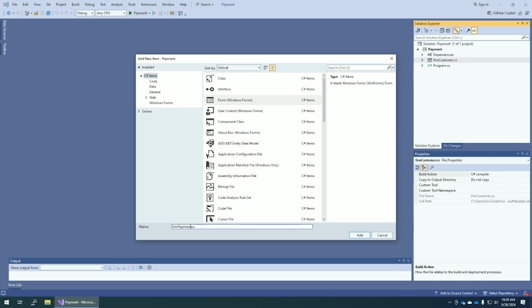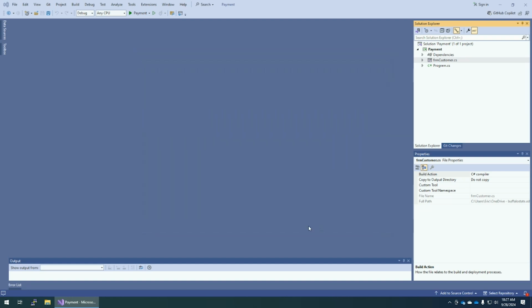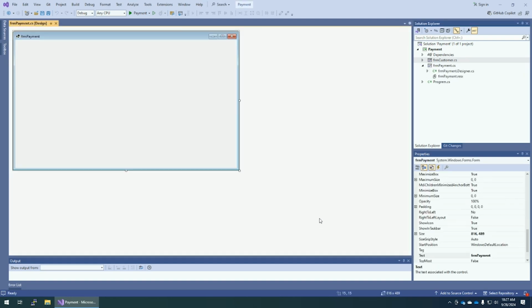So do yourself a favor, pause for a moment, make sure you type this correctly. FRM means it's a form, then capital P for payment, and leave that .cs. Okay, that's your file name that's getting added. So get that right, or else you have a lot of headaches to fix later. And now we have the payment form. And that was step 3. I've done enough, I'm going to hit save.